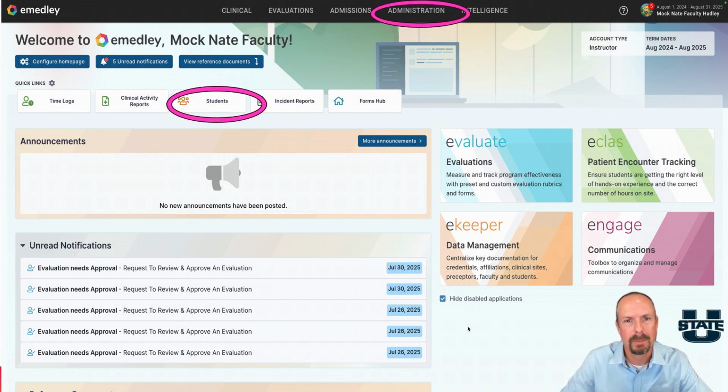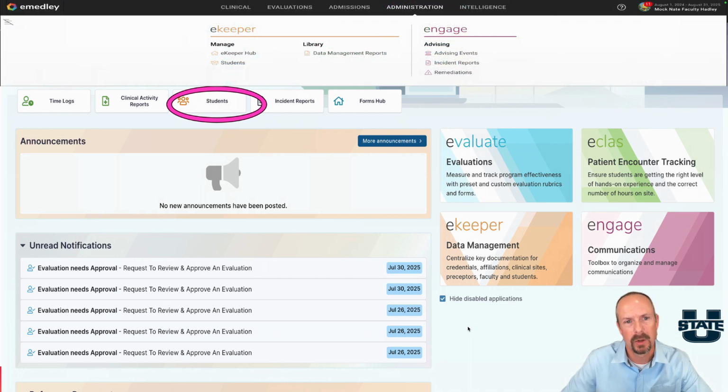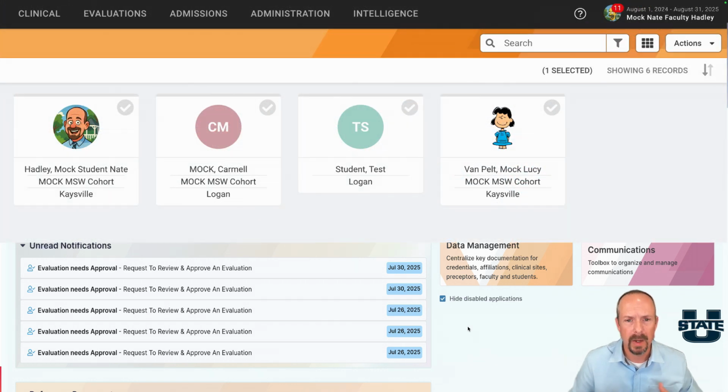Otherwise, go up to administration. It's a little bit different than previous videos. You're going to go over to the students on that menu and click on students. There's a lot more in administration, but we're going to click on students right now. This will bring up the kind of student hub.